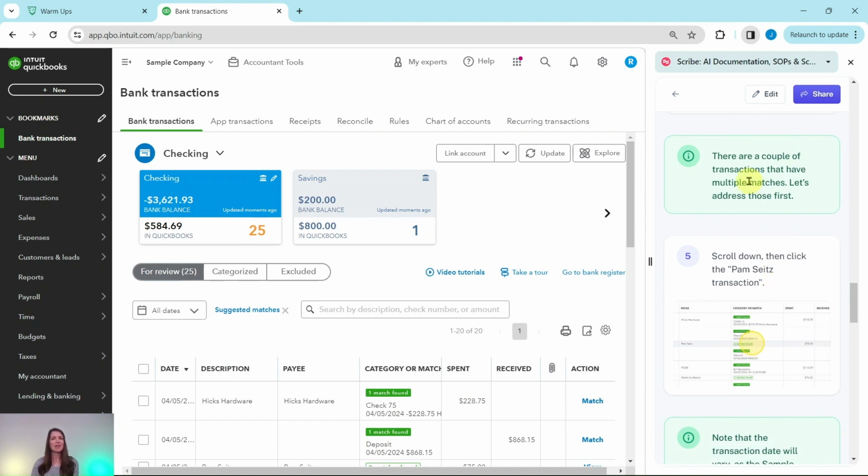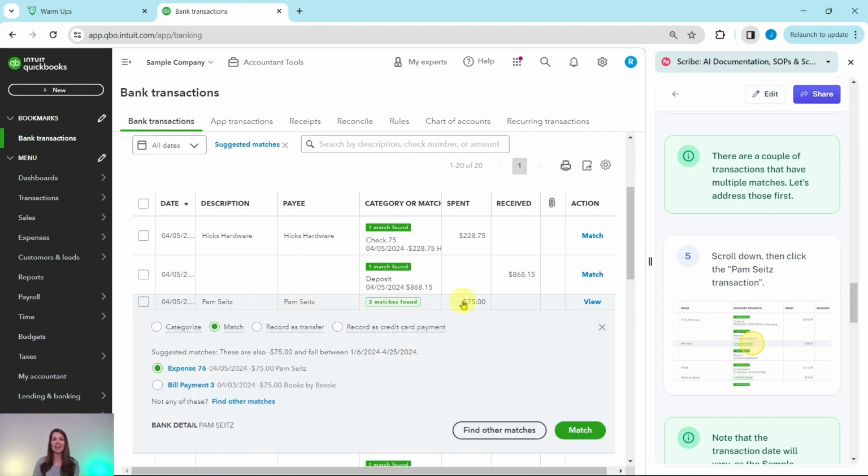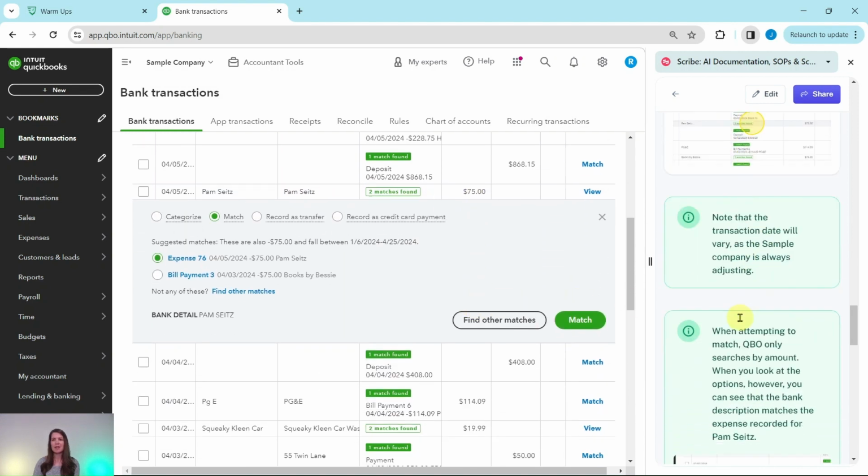Now, there are a couple of transactions that have multiple matches, so let's address those first. If I scroll down here, you can see it says one match found, and this one says 2 matches found. This is the one we're going to start with first. So just go ahead and click on that line to expand it. And note that the transaction date will vary as the sample company is always adjusting. So what you see on my screen, the dates may be a little bit different, and that's okay. For the purposes of this exercise, the date itself does not matter.